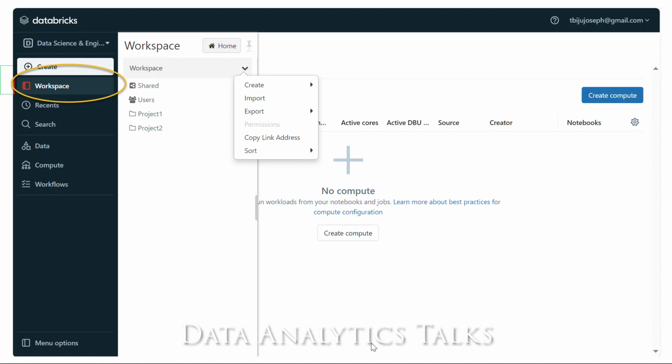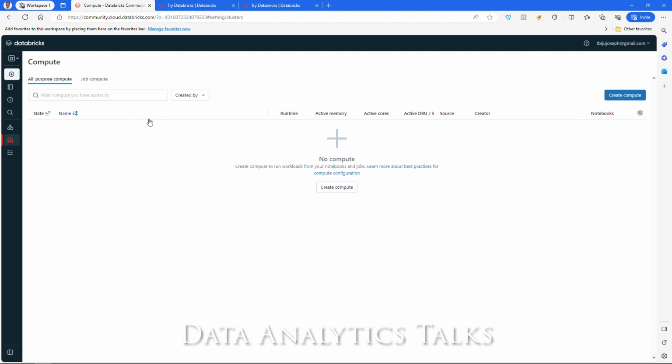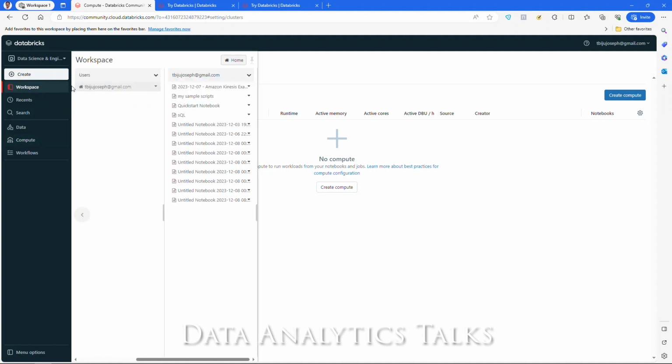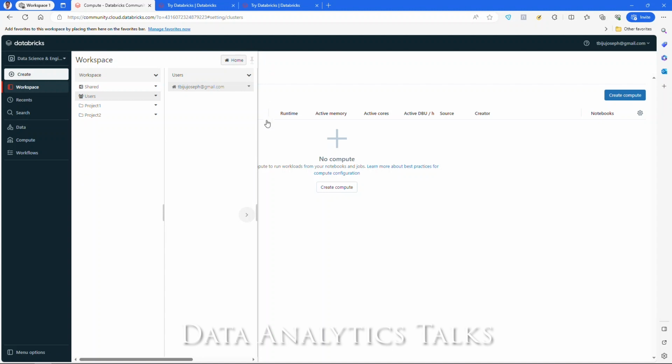So let me show you how you can create a workspace, how you manage folders, how you manage users, etc. in the cloud platform. So let me expand this left navigation. You will find something called workspace. I click on the workspace. This is the real picture of a workspace in a Databricks cloud platform.